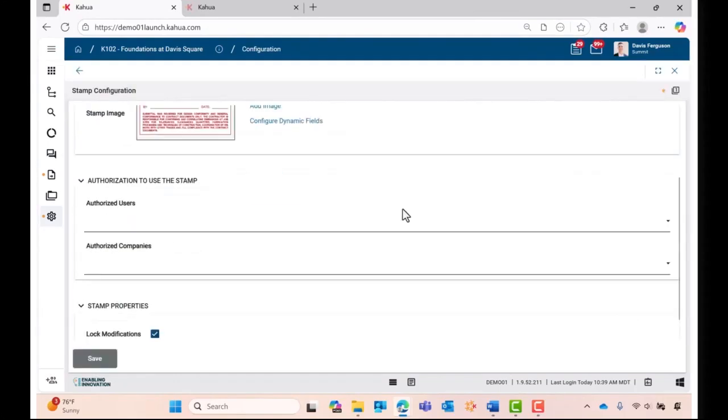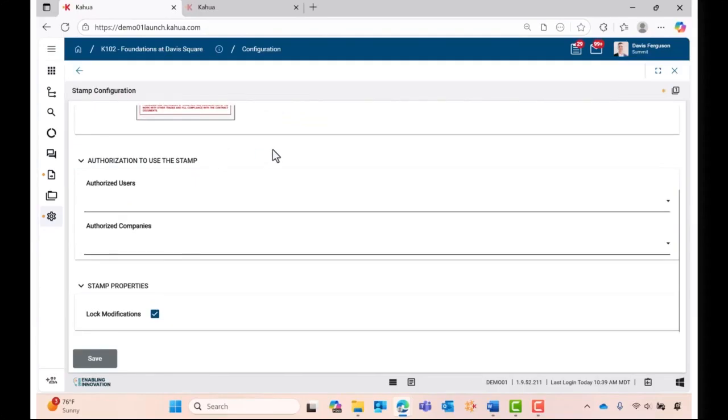And once my stamp is saved, I have full control over who can use and apply my stamp. Maybe I want to set specific users on my team to use my stamp, or maybe I want to assign a company to use a stamp. Maybe I upload a stamp for the architect, and I want everyone at that architecture firm to be able to use that stamp. By default, if I leave both of these fields blank, everyone can use my stamp. So for this example, I want my stamp to be accessible, so I'm just going to leave both these fields blank.